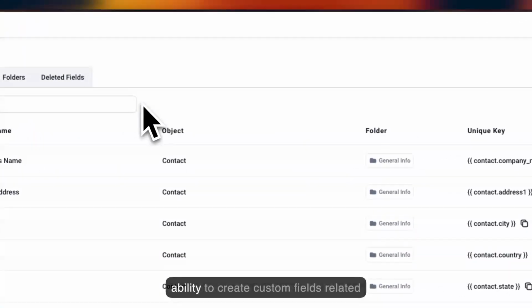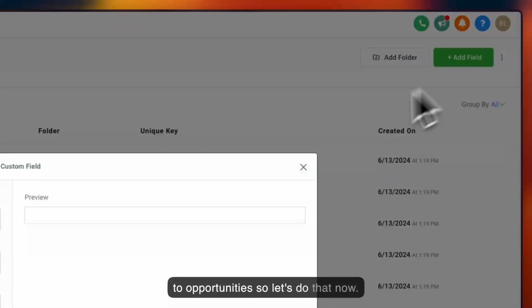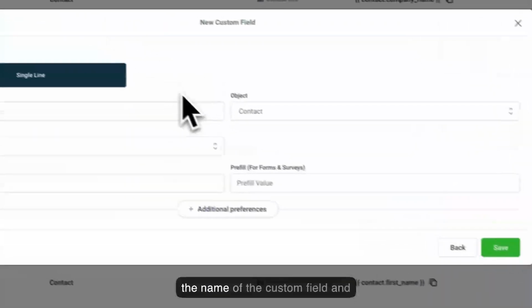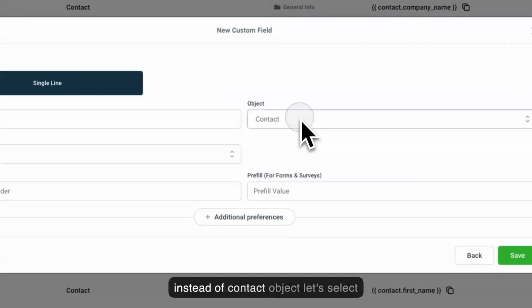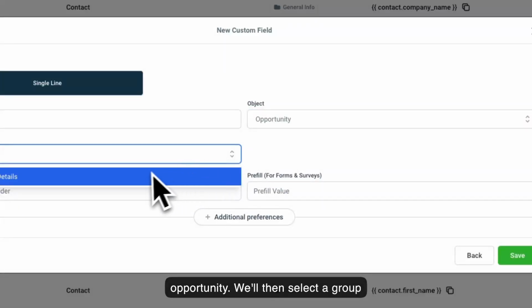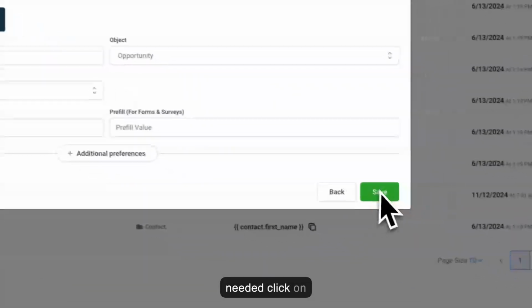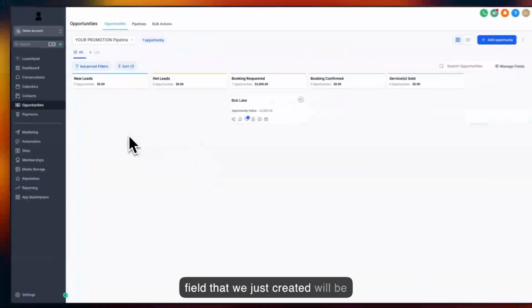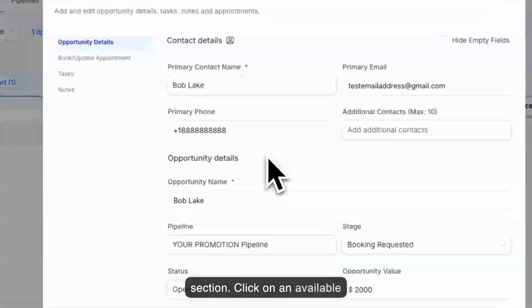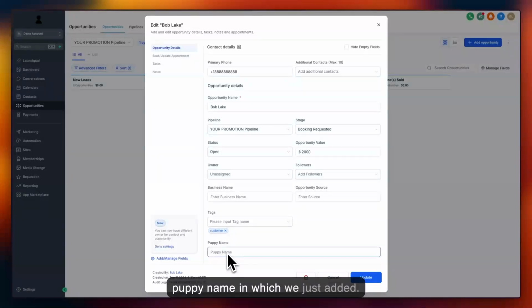You also have the ability to create custom fields related to opportunities. So let's do that now. We'll select a single line, click Next, enter in the name of the custom field, and instead of contact object, let's select opportunity. We'll then select a group, and you can fill in any other details if needed. Click on Save. This custom field that we just created will be viewable inside the opportunity section. Click on an available opportunity, scroll down, and you'll see puppy name which we just added.